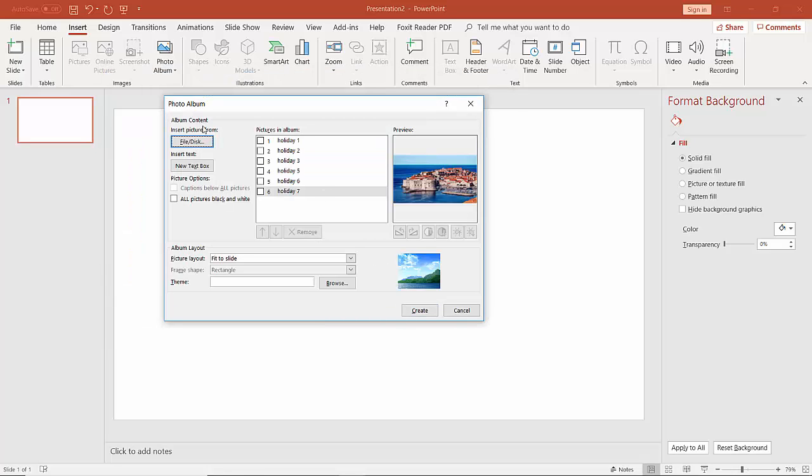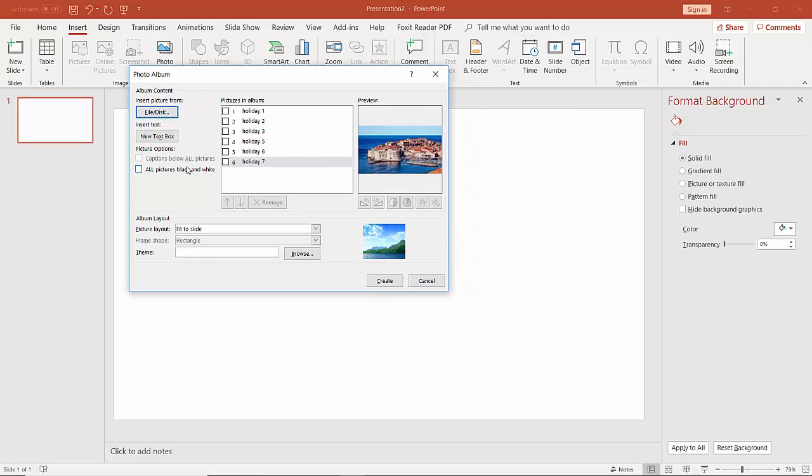Now the Photo Album dialog box again pops up. Now here what we can do is select the picture layout for our pictures. So we need to click on this drop down, and from the drop down we can choose either Fit to slide, One picture, Two pictures, Four pictures, One picture with title, Two pictures with title, Four pictures with title. And I think one picture is perfect for this picture layout, since we want to show only one picture in one slide. So select this one.